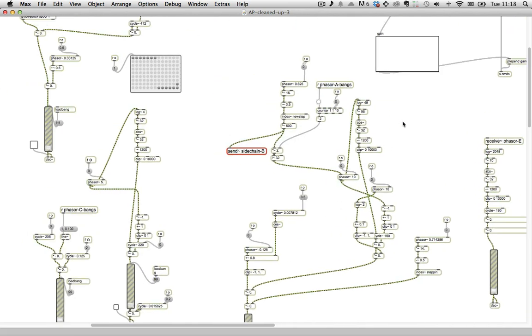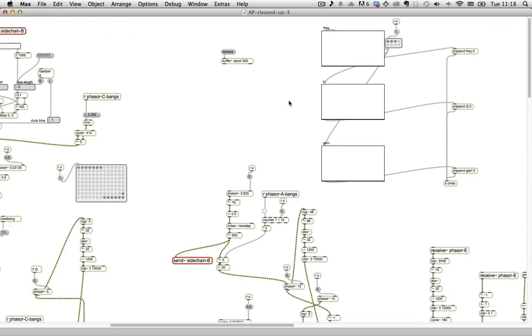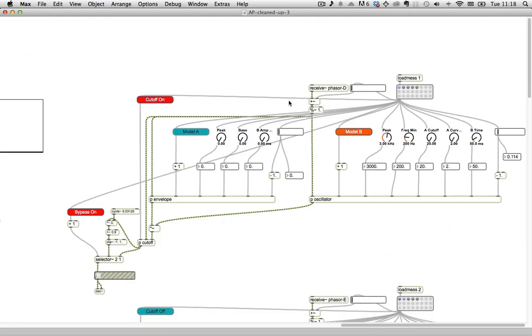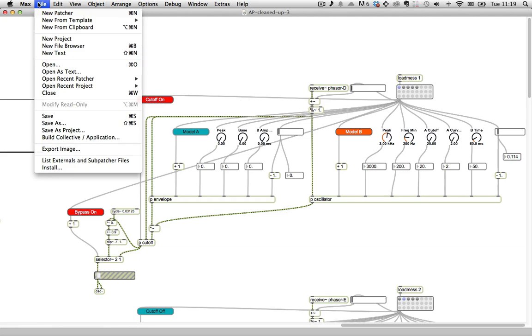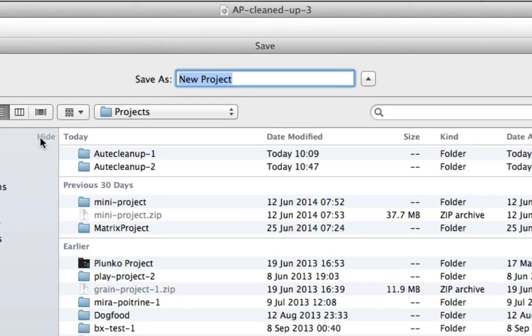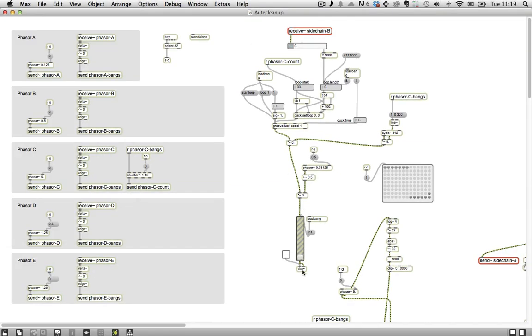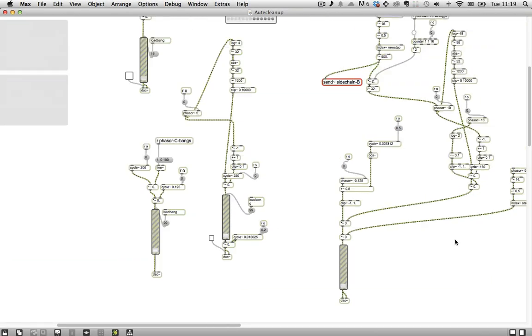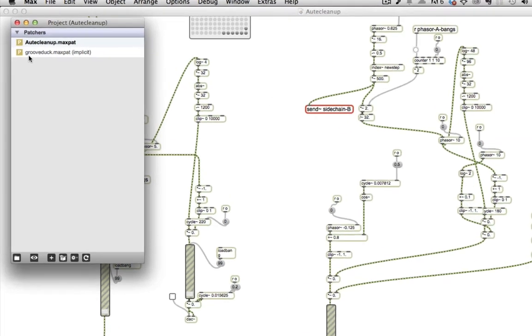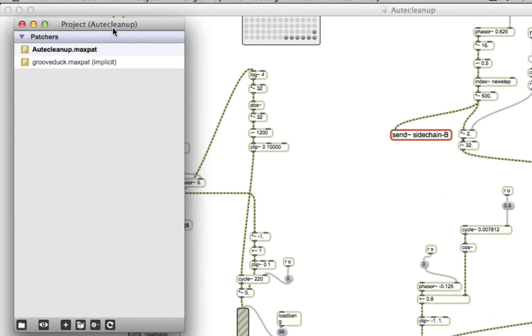And that'll take us on the way to making this whole patch into something that's really modular, clean and understandable. So to get started, I'm going to save this whole thing as a project. Come up to File, Save As Project, and let's call this project Autechre Cleanup. That's going to close the patch and then reopen it inside of a project. If you've ever worked with a project before, it takes a whole bunch of patches and associates them together along with whatever data or file resources you want to have. It's just a nice way to stay organized.